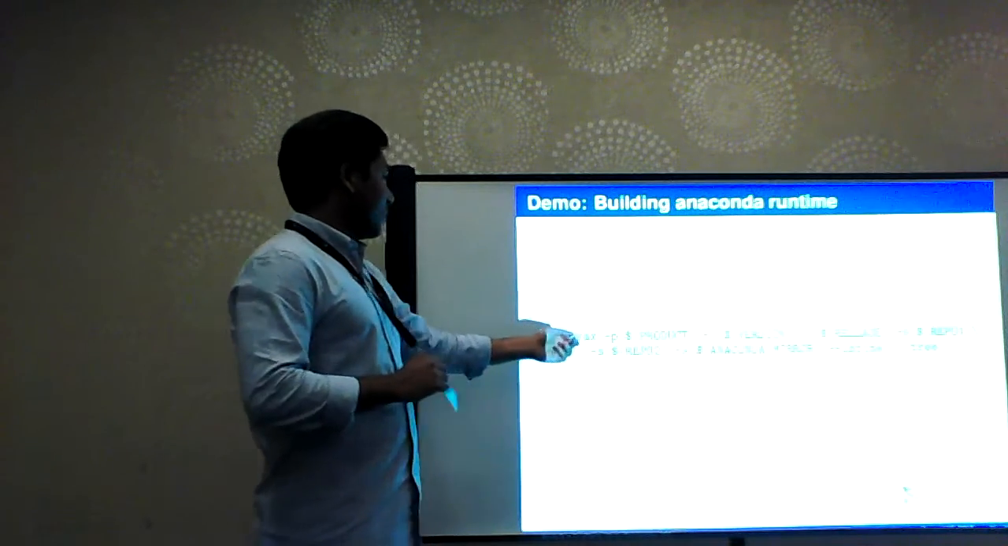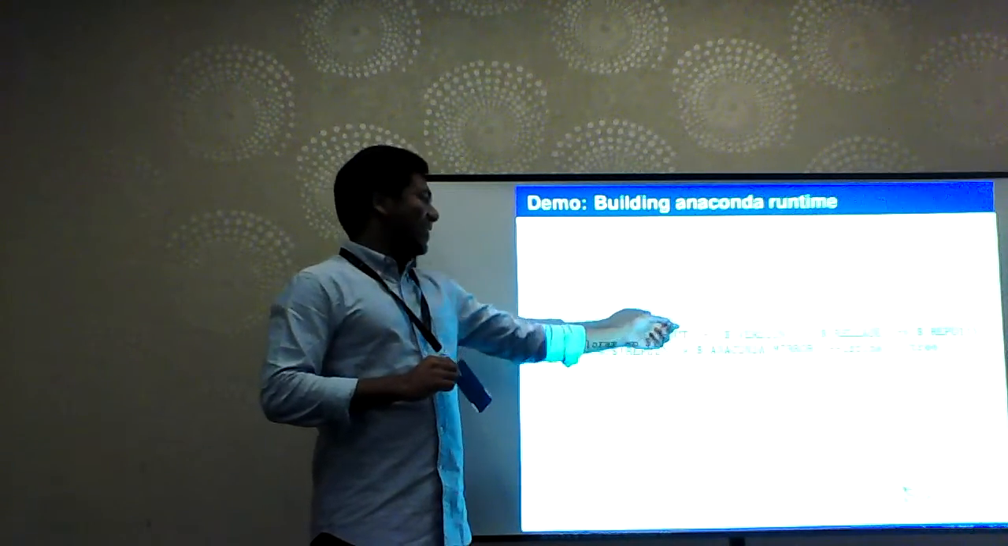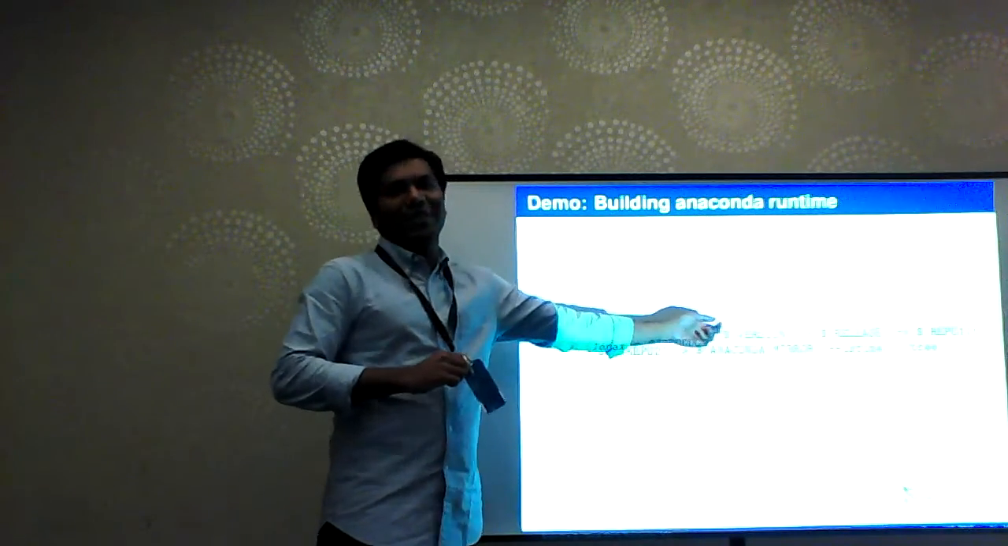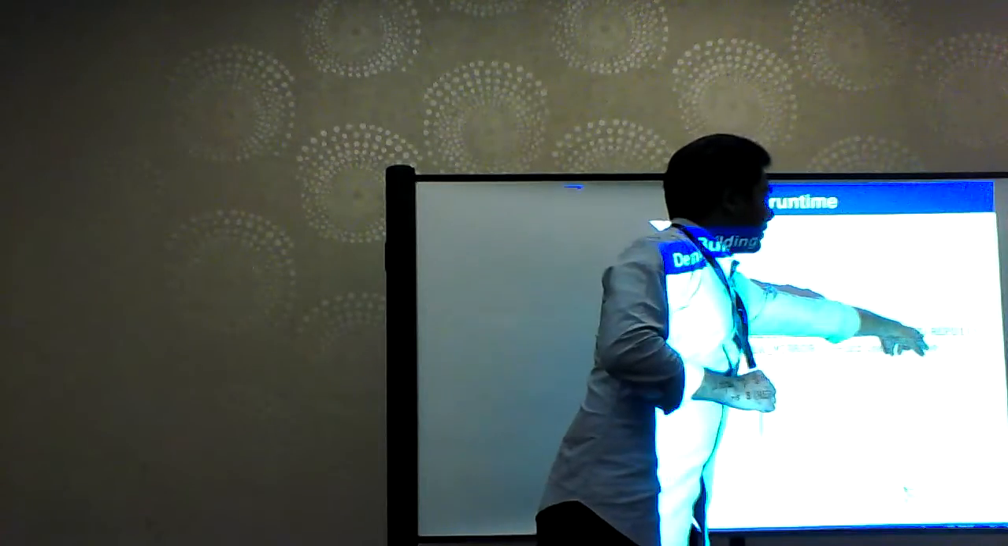So this is the lorax command. This is the product name, so this is your new distro. And this is the version of your distro and the release. So this -s means this is the repo.